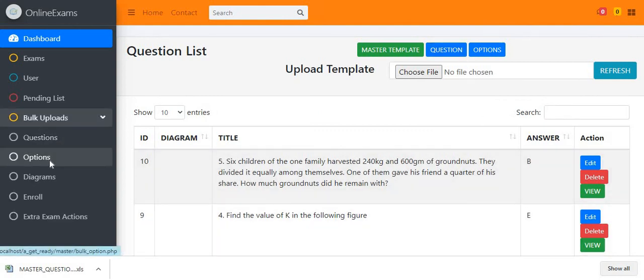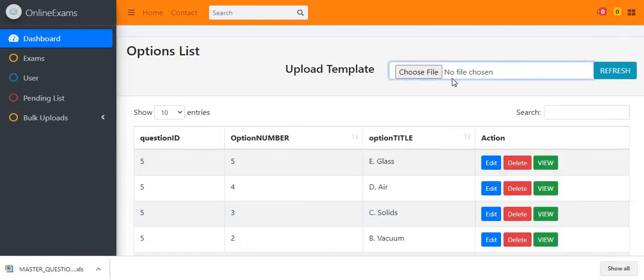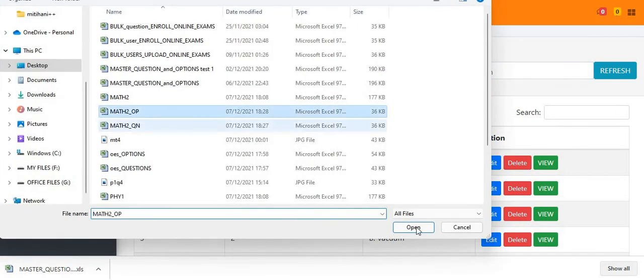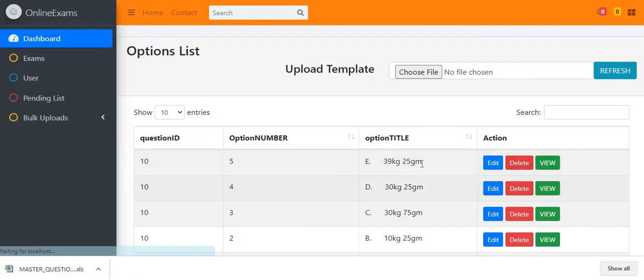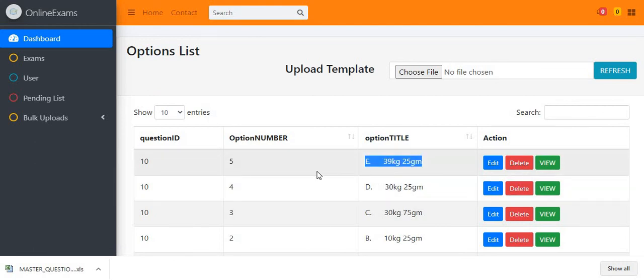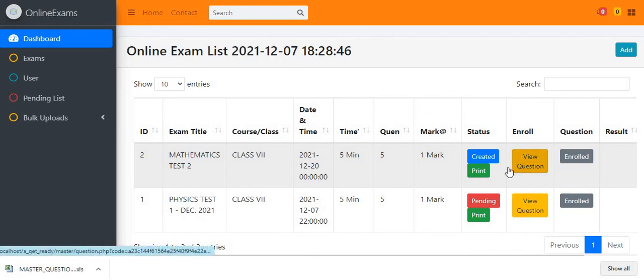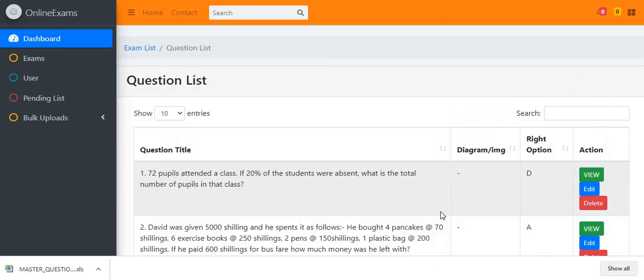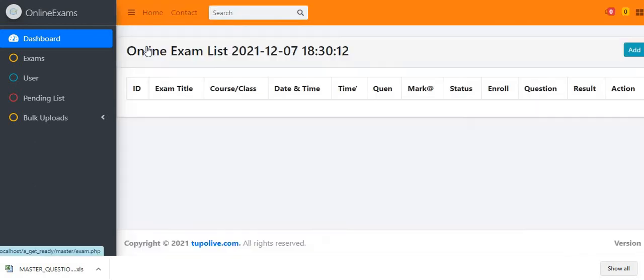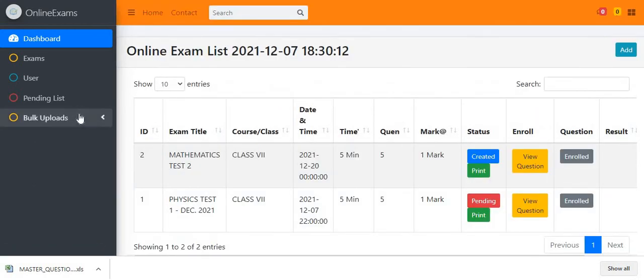Go to the options, find where the options are. The option template is, yes, uploading. Once done, you can refresh and you can see the options are added. Yes, go back to the examination. You can see now the examination is full of questions. Yes, let us go back to the examination list.